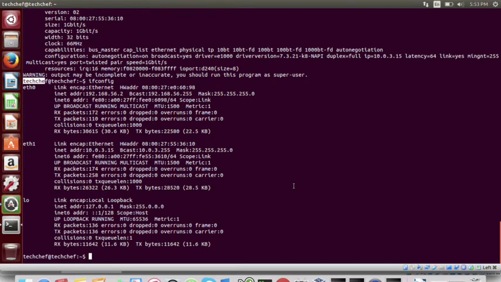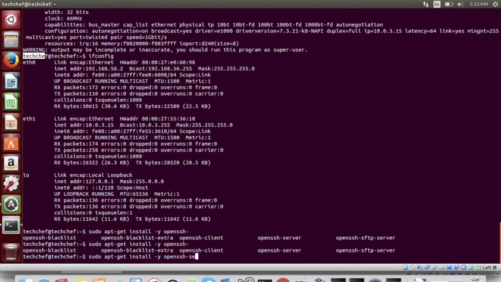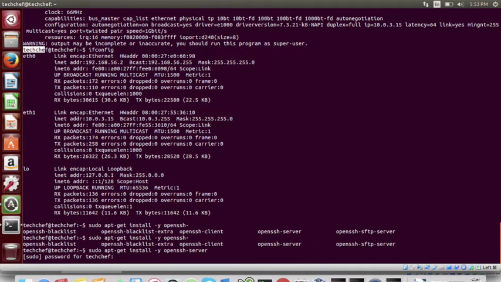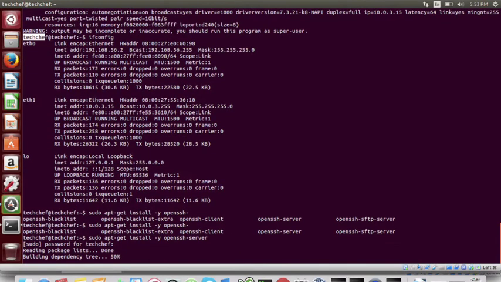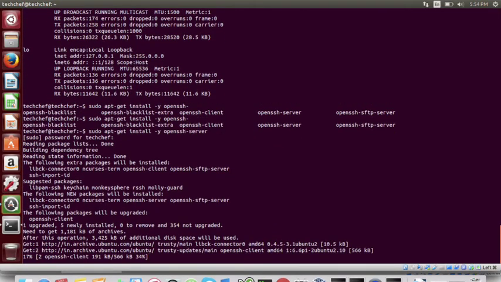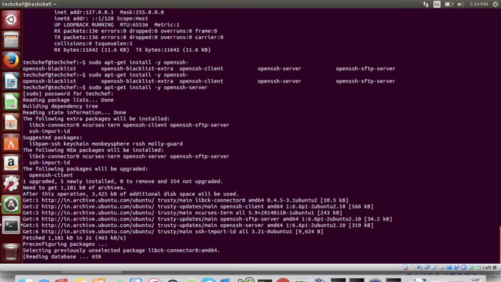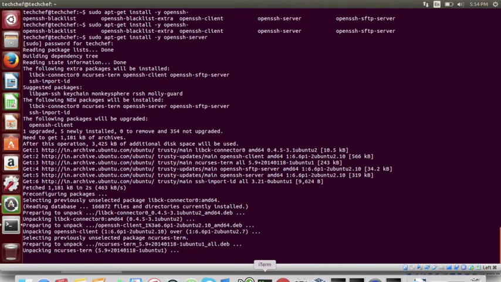So quickly I can do sudo apt-get. apt-get is the package manager of Ubuntu, like we have yum in CentOS and RHEL. So I just need to do apt-get install -y openssh. You just press tab 2 times and you get the options, like what are the different options. I just want to install the server, so I'm going to install the server. I need to give the password, which is tech chef for me, right? And then it is going to quickly install SSH for me, and then I should be able to SSH to this machine.